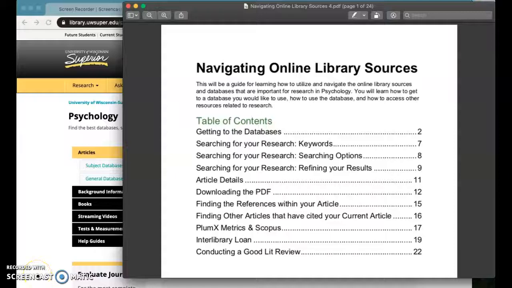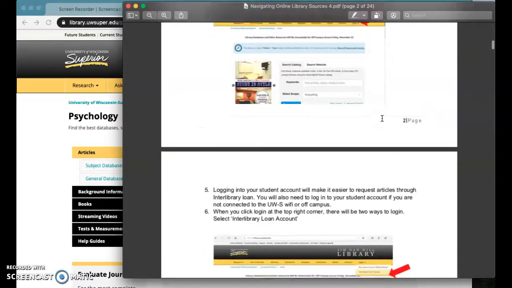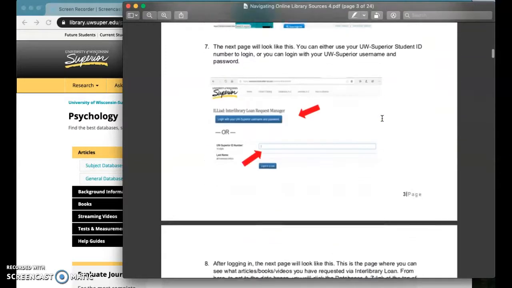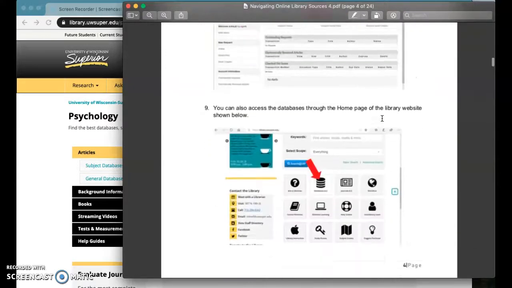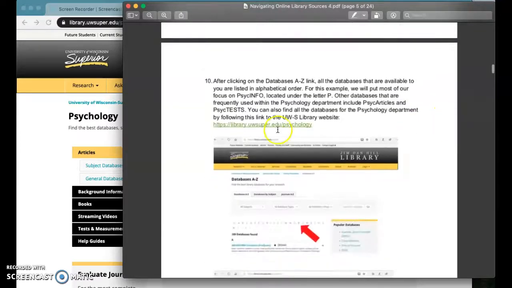In this video, I will be going over how to navigate the online library sources as well as how to get to the databases that you'll be using for research. In this guide, it shows you a step-by-step way of how to navigate to these websites and how to use these websites.